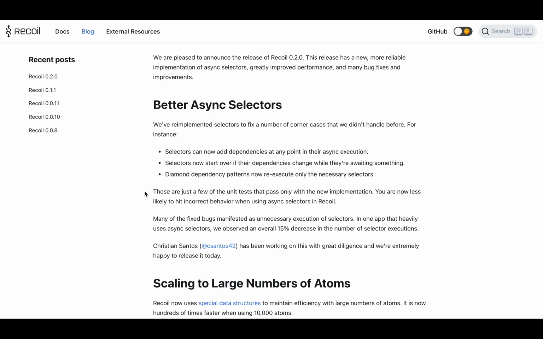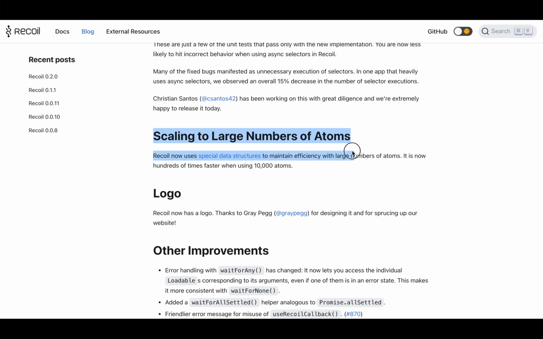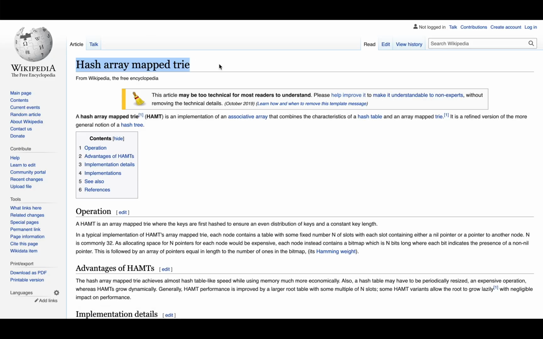And here you see selector is able to track dependencies discovered asynchronously, which is that first thing that we looked at, right? And then you can see the whole test here to see a bare bones example of the specific case. And Recoil is also now much faster. For Recoil to work, it needs to store the atom values somewhere, right? And now they're storing it in a high performance data structure called a hash array mapped tree.